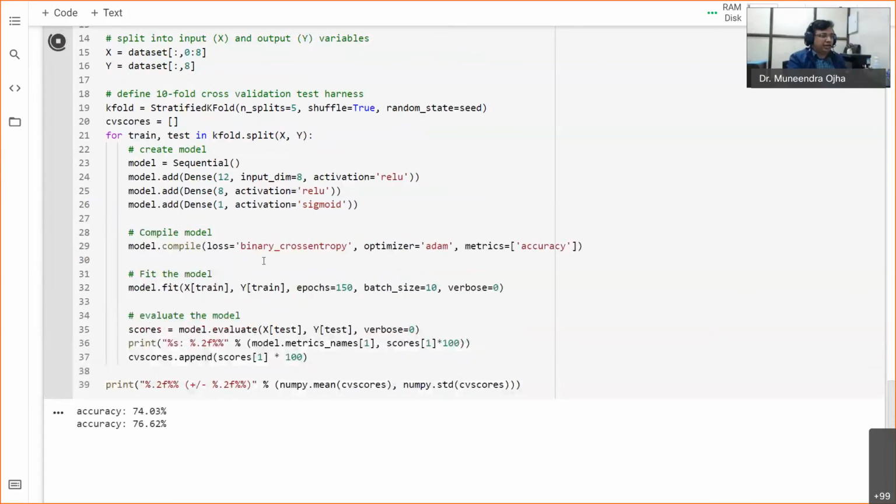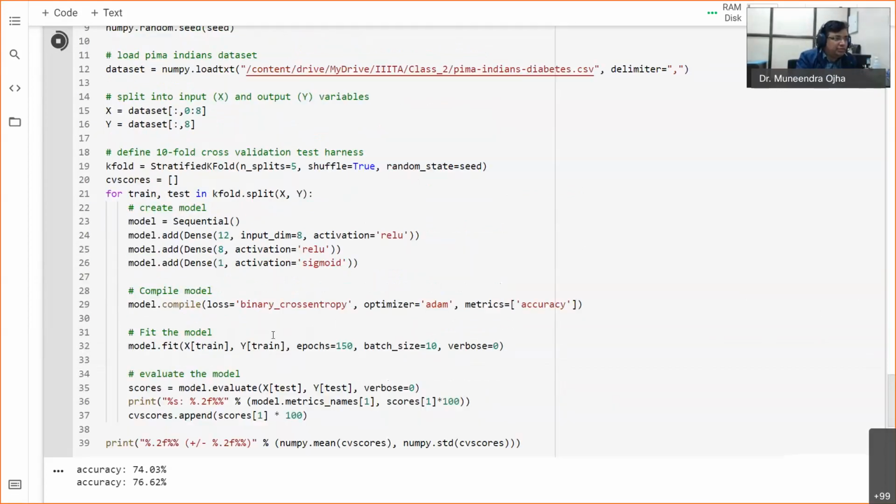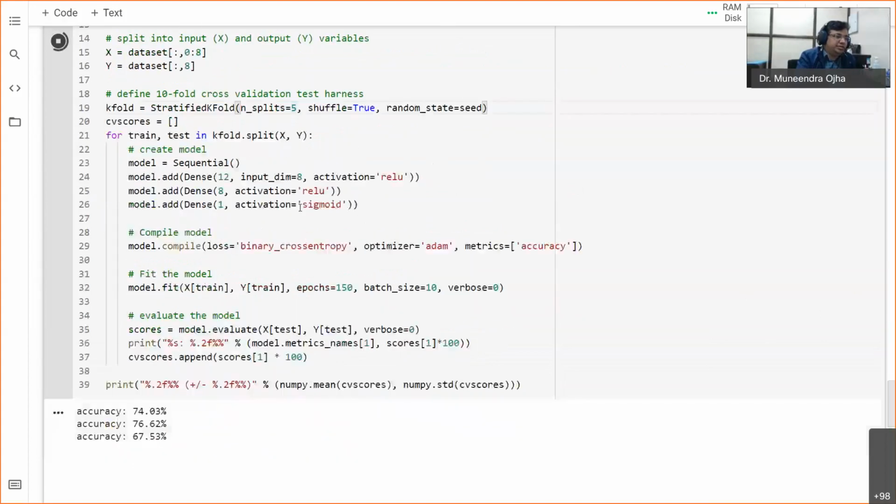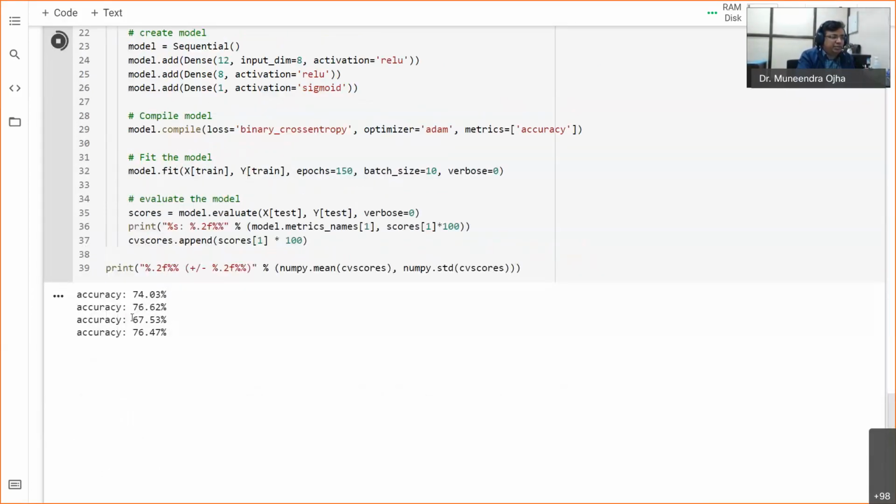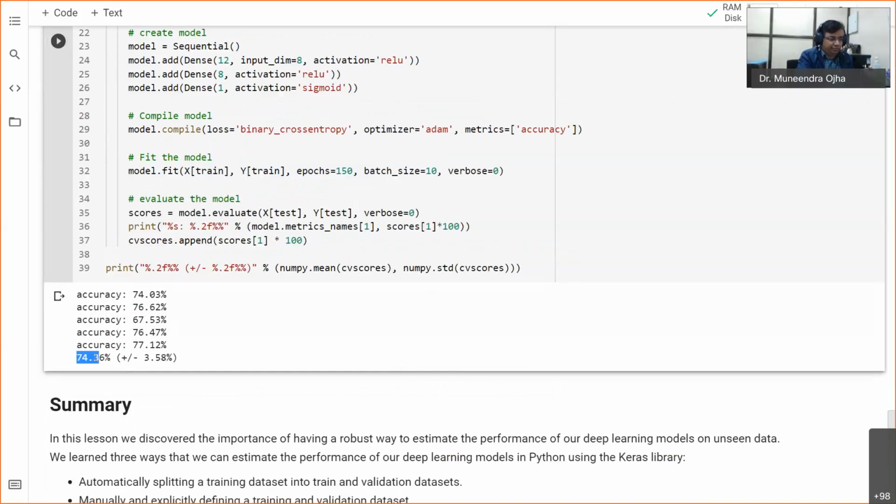So you see, how many folds are we doing over here? I think we're doing a 5-fold cross validation. Yeah. So I have defined 10-fold, but just to demonstrate it in a smaller amount of time, I have done 5-fold cross validation over here. So you see in every fold, it is displaying the accuracy it is getting. Finally, after the 5th fold, the average accuracy is 70.36 with a standard deviation of 3.5%.